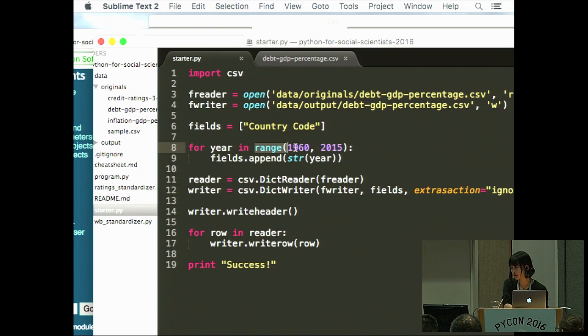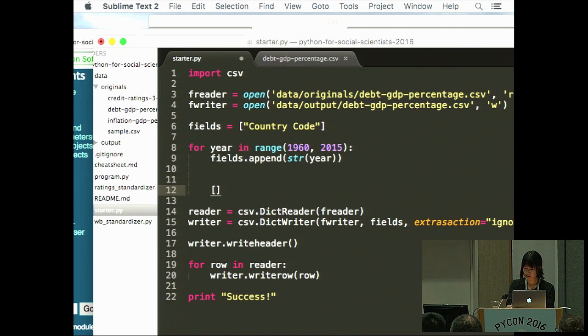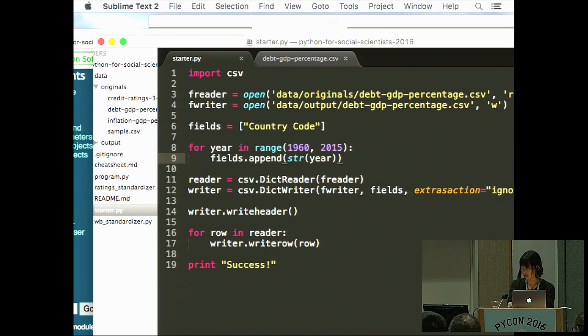So we say for everything in the range between 1960 and 2015, turn that integer into a string and add that to this list of fields. So at the end, this is a list that looks like this, and on to 2015. So fields looks like this. It's getting passed into here, and then we're using that, and we are going to write new rows to our file that look like that. And then we say for every row in the reader, so we're traversing the original rows, take that dictionary and write it to our new file.